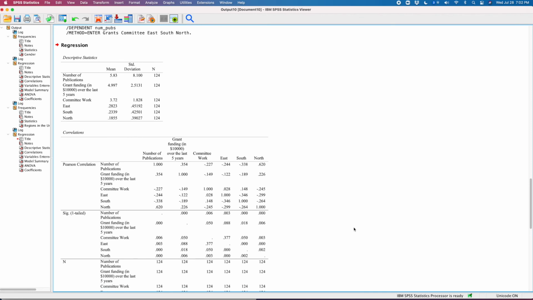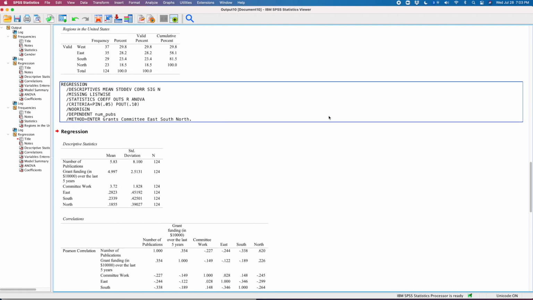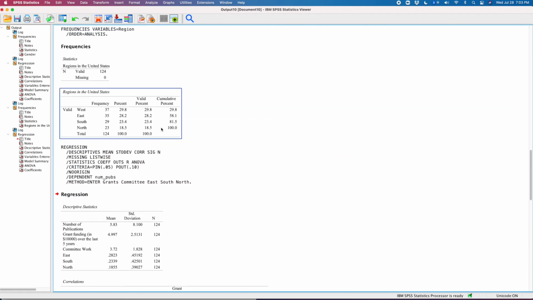The interpretation of these regression results will follow the same process. First, I'm going to describe my variables in the sample data set here. Number of publications, mean, standard deviation, sample size, grant funding, committee work. As I mentioned earlier, I cannot interpret the means and the standard deviations for these categorical groups here. So I'm going to bring up the frequency table that I created earlier. This is where we decided that West was the largest group, and we created 3 dummy variables.